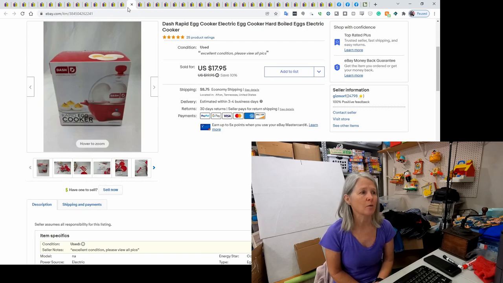We picked this up, I want to say, at an estate sale. I think Robert paid a dollar for it. It's called a Dash Rapid Egg Maker. I guess you can make deviled eggs very quickly using this. Again, I think we paid a dollar, and I sold it for best offer of $15.